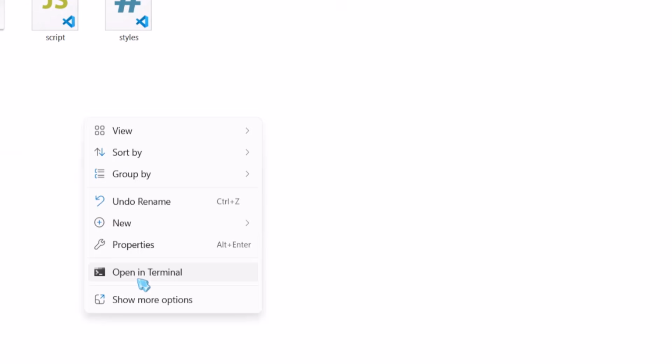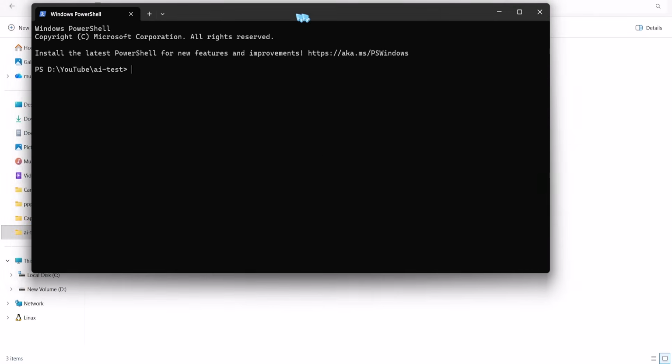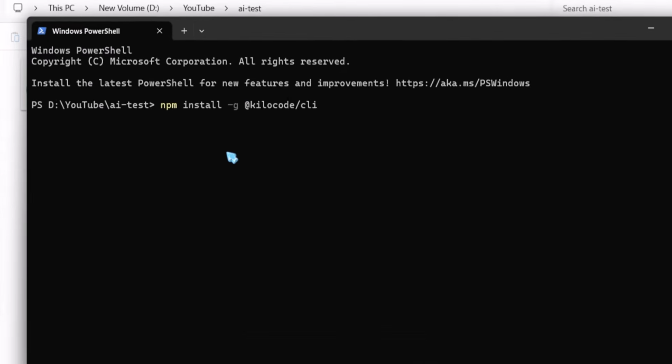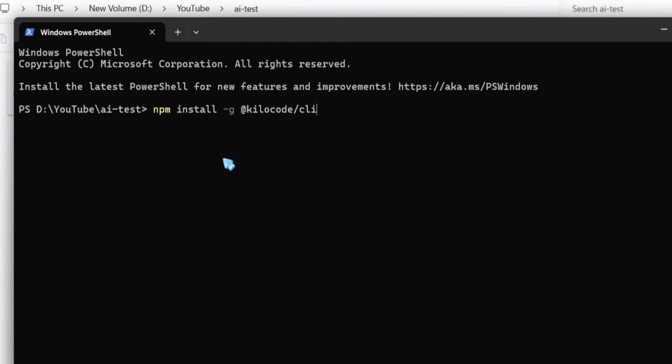For example, this is a folder. Right click, open the terminal. After opening that, right click to paste, and you can see this. Press enter, and it will install the CLI of KiloCode. I have already installed it.